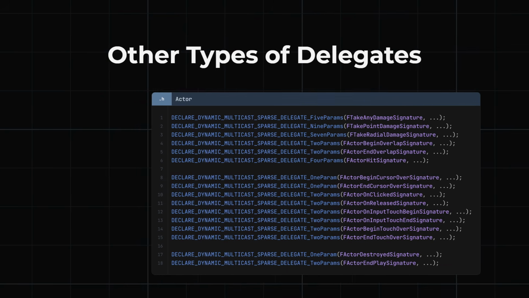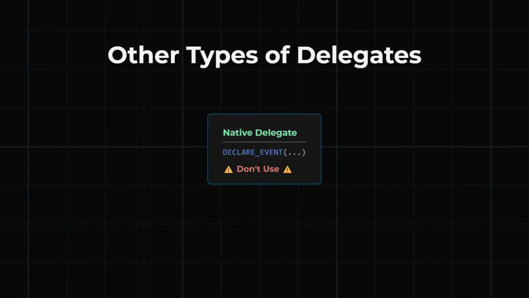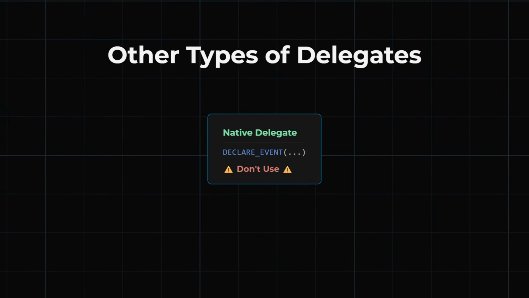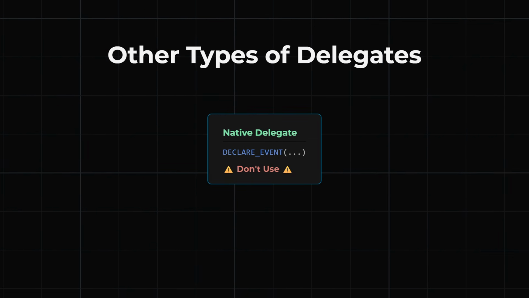Next, we have the declare event. This one is to be avoided. Apparently, the goal was to have a delegate where only the owning class can call it, but this isn't enforced, and it's effectively a multicast delegate. And those are the base types of delegates.